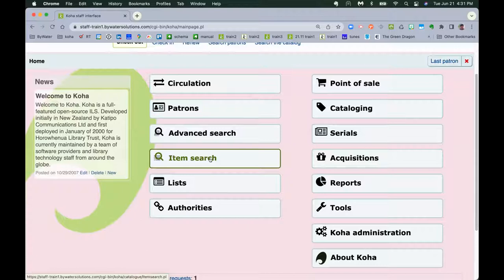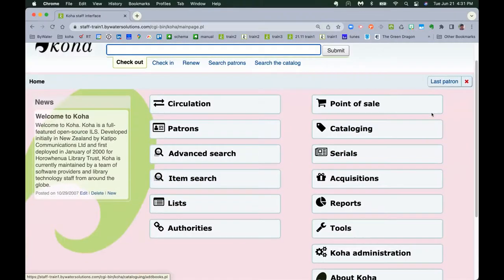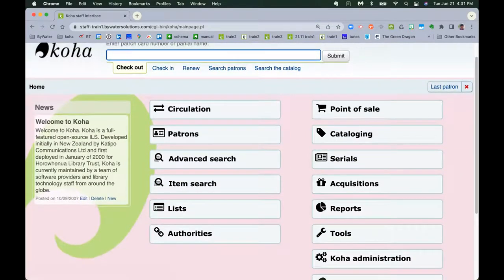But that is the highlights for the patrons in circulation section. So very exciting things coming. Again, we've got our blog posts up to take a look at. And we are going to go into everyone's favorite, technical services.